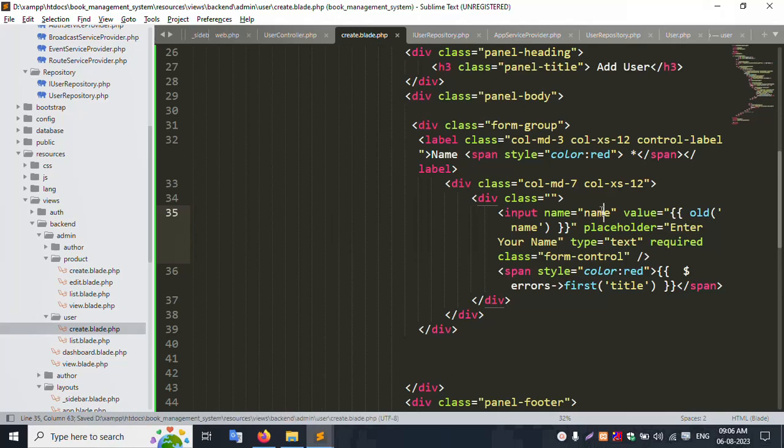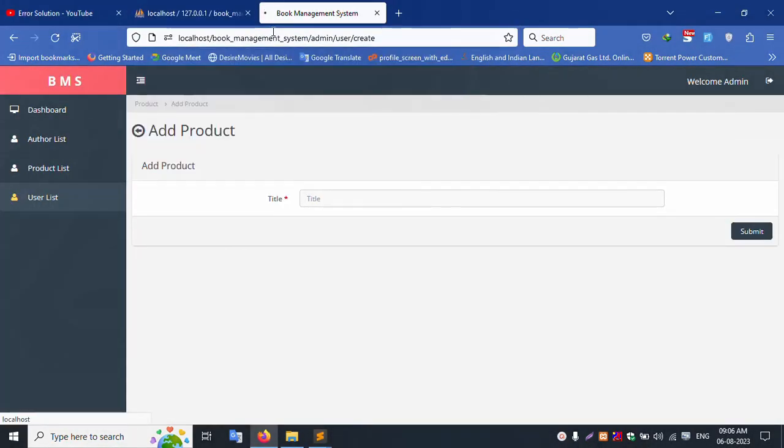This database name is pass. Save the file and refresh this page. All successfully set, this name field is set.